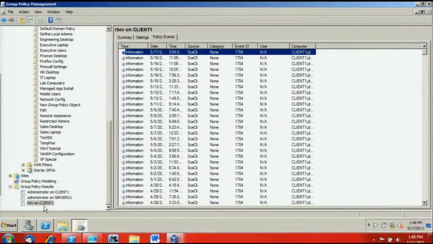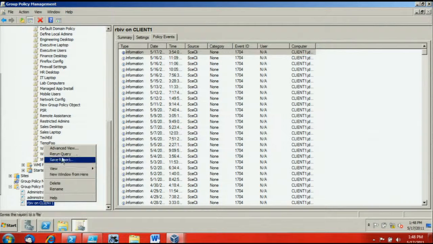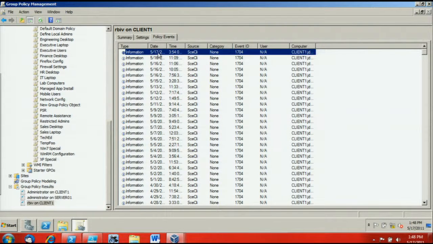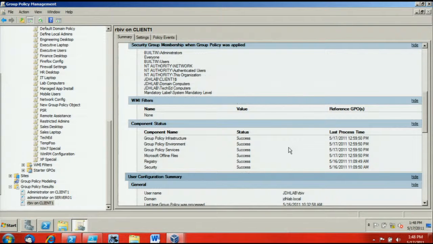if I wanted to rerun, there we go, you can come down here, click Rerun Query, and that will regenerate the report. So if you wanted to save and rerun again, there are all my events. Let's go back to the summary.